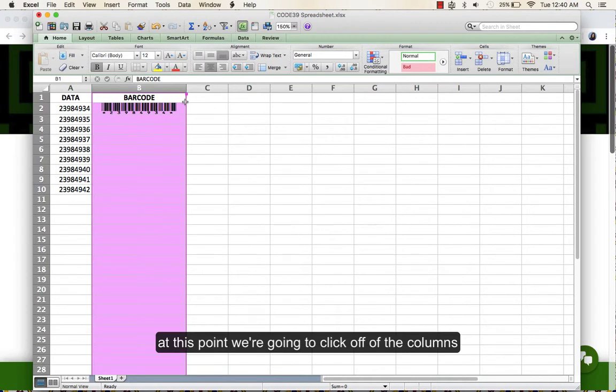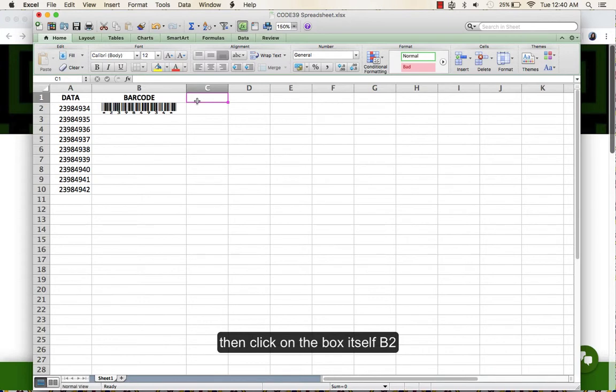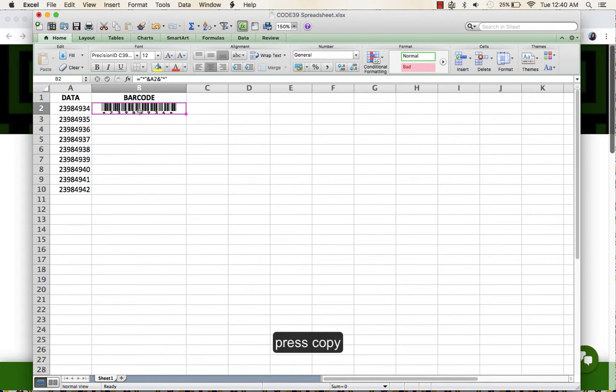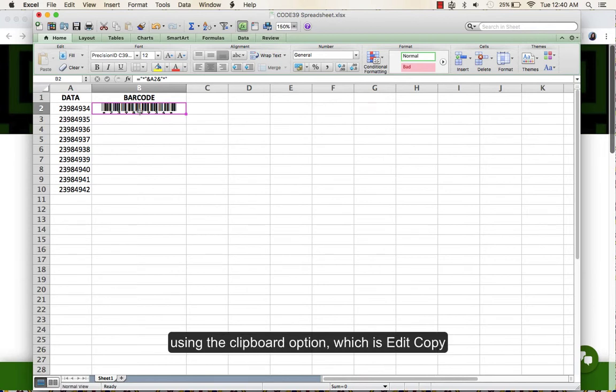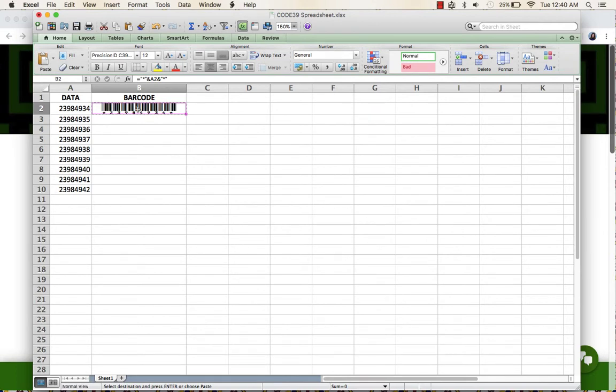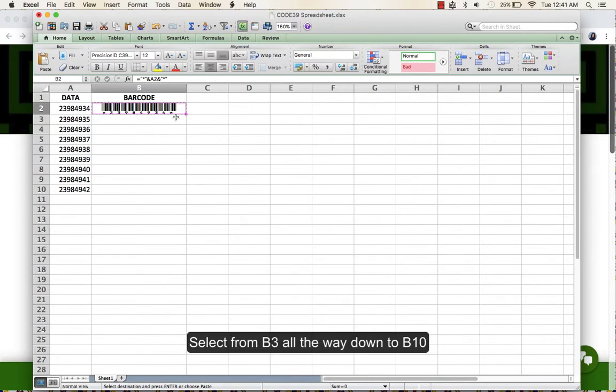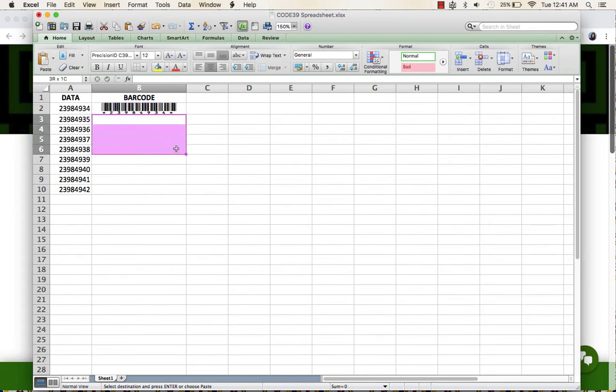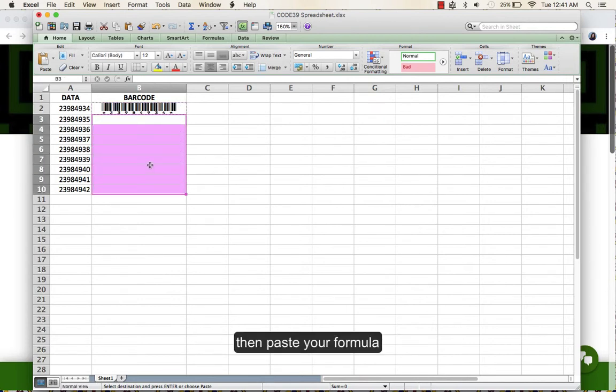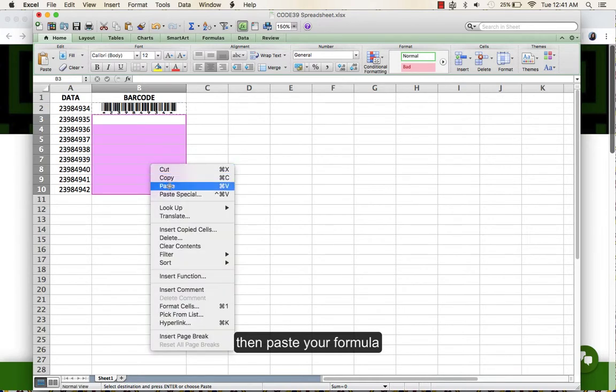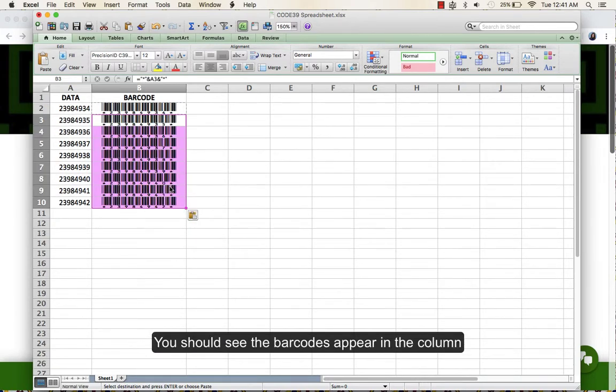At this point, we're going to click off of the columns. Then click on the box itself, B2. Press Copy, using the clipboard option, which is Edit, Copy. Select from B3 all the way down to B10. Then paste your formula. You should see the barcodes appear in the column.